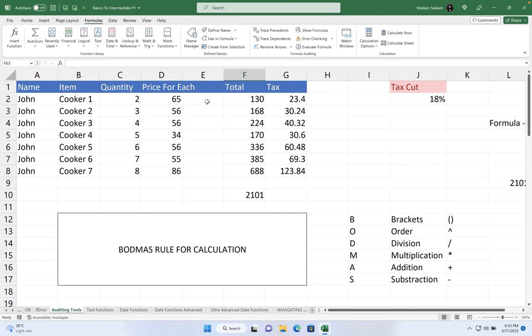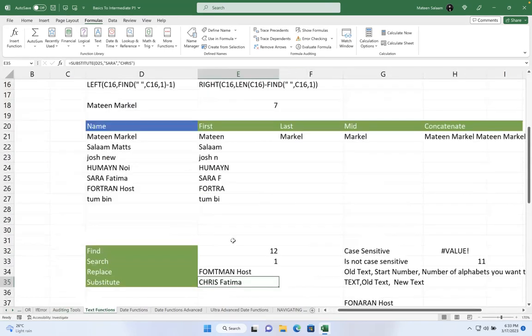Okay, guys. So now let's go to our next topic. Yeah, so that's about this. Now let's come to the text functions.